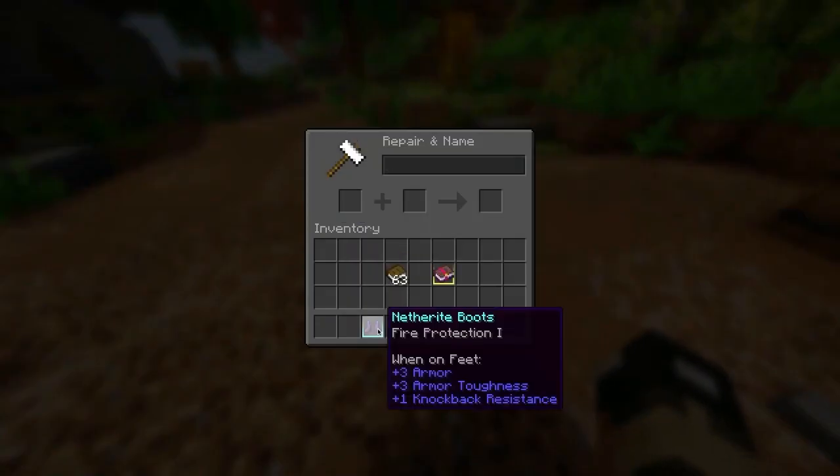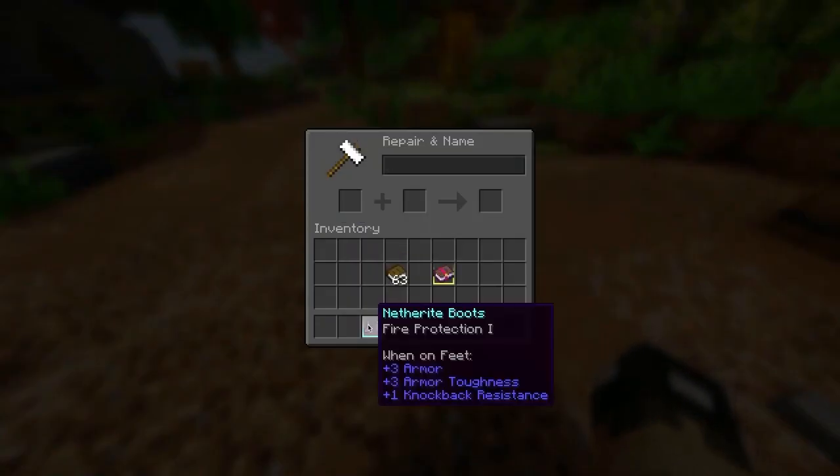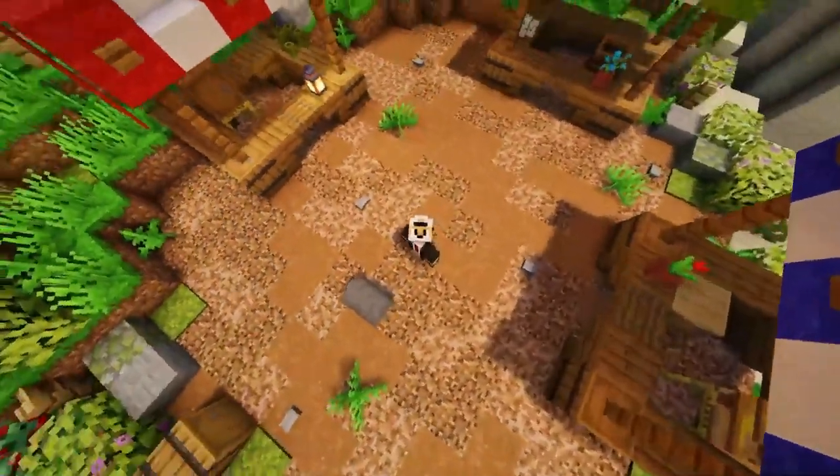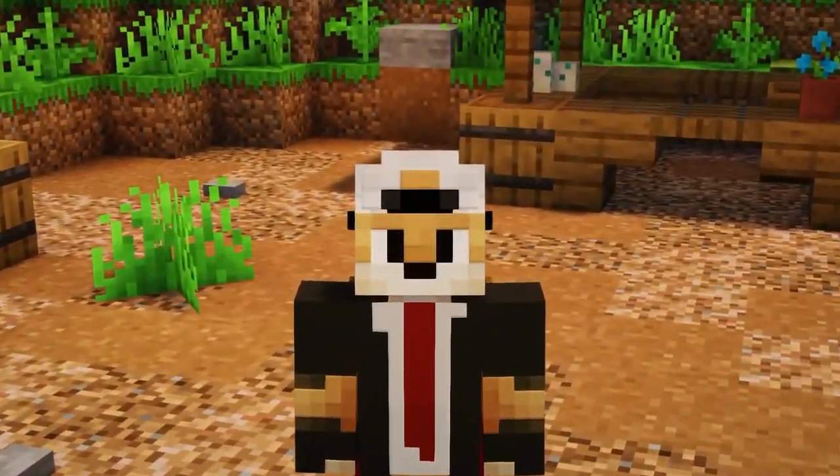I'm now in creative mode, so that's why I still have the netherite boots here, but in survival mode it really works. I've already tested it.